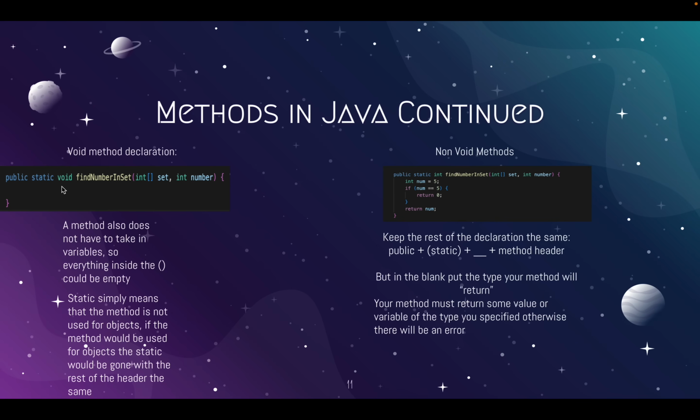And for either of those types of methods, static or non-static, you can either have void methods or non-void methods. Void methods don't return a value. Non-void methods return a value. So for void methods, the declaration is still the same for both. And yeah, this is how you declare it.